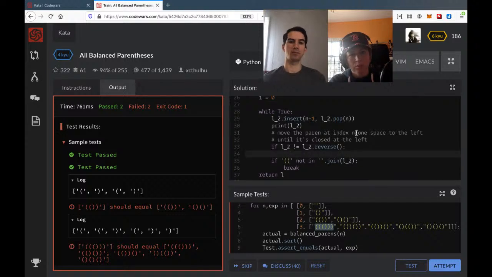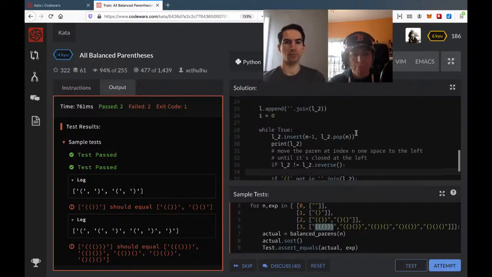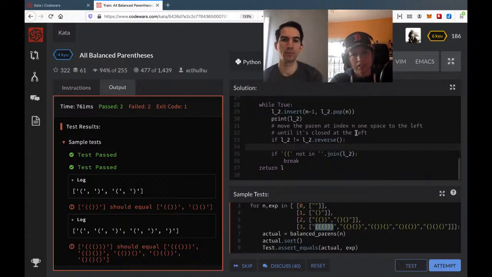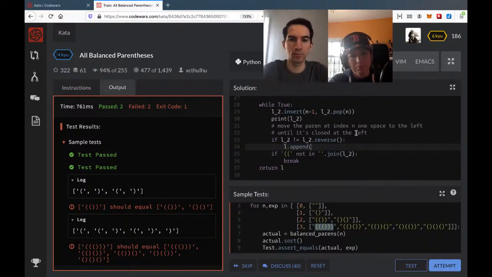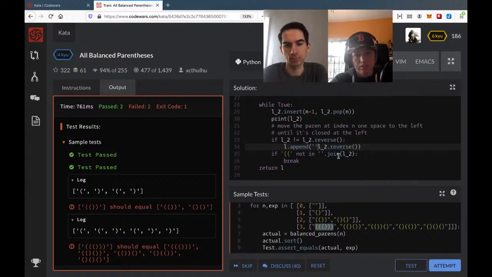it will do L dot append this L2 dot reverse. Okay. Except when we append, we have to make these into strings, right? So dot join, like that.